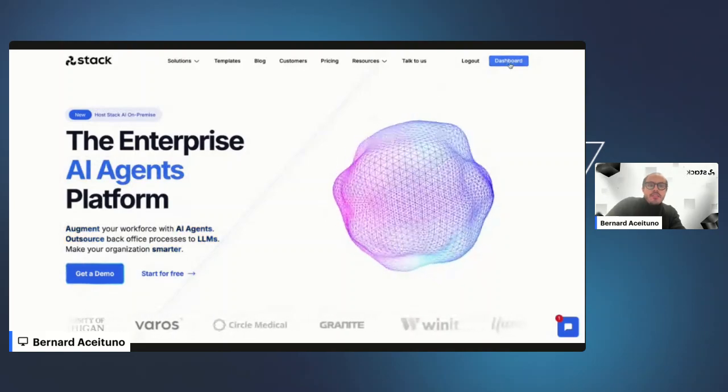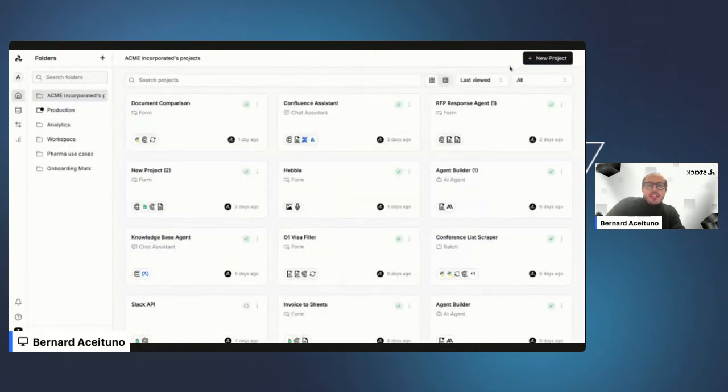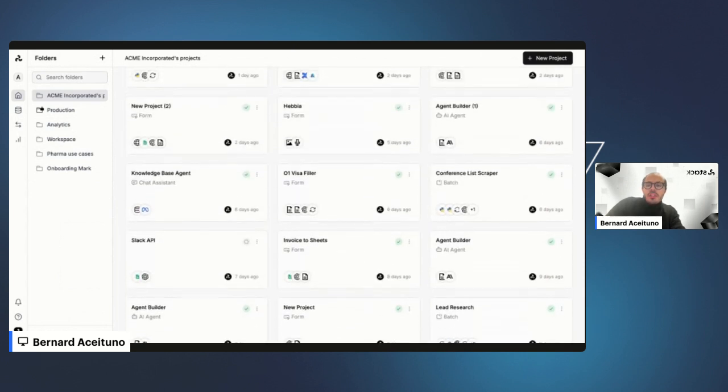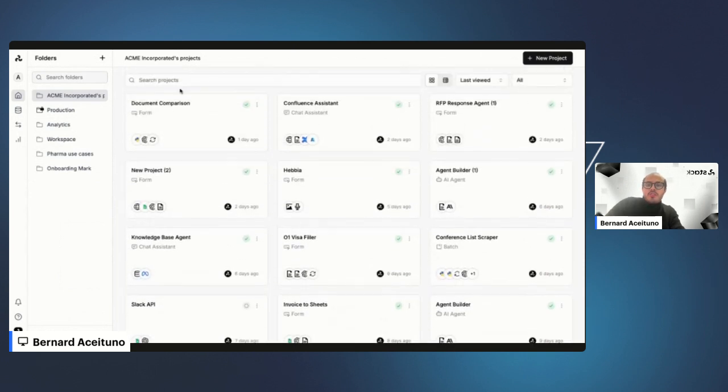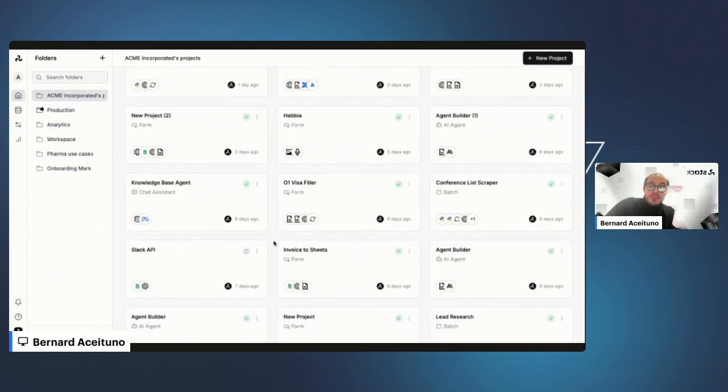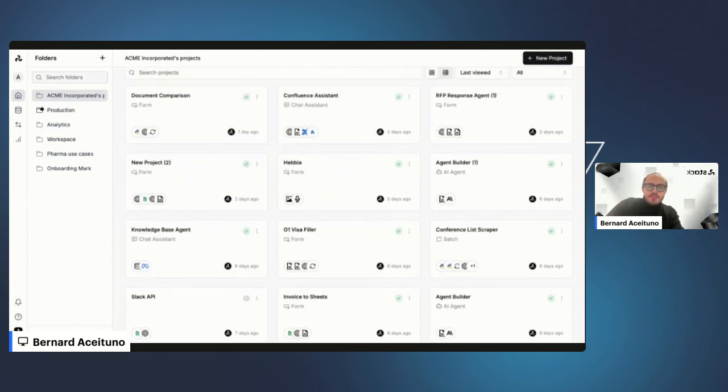When you come to Stack AI and you have an account, your organization will have a dashboard where you can organize all the different agents that you have created for different common internal use cases. Here I'm showing you my organization, where I have a few agents I created before: a Confluence assistant that helps me find resources in our internal Confluence, an RFP response agent that helps me draft responses to RFPs, a conference scraper that scrapes the list of attendees to our conference, and some legal workflows to manage invoices and whatnot.